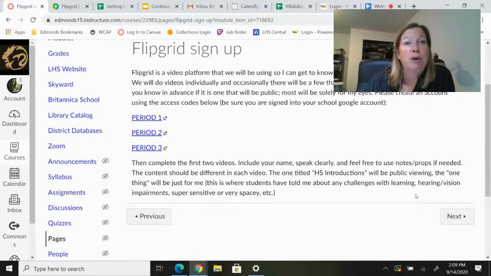So this is where you're going to put something like, if you have any challenges with learning, if you are hearing or vision impaired, if you are someone who is super sensitive and empathetic, or if you are somebody who does not like being teased or hates sarcasm, or maybe you have some organizational woes, this would be the place that you could tell me about that.